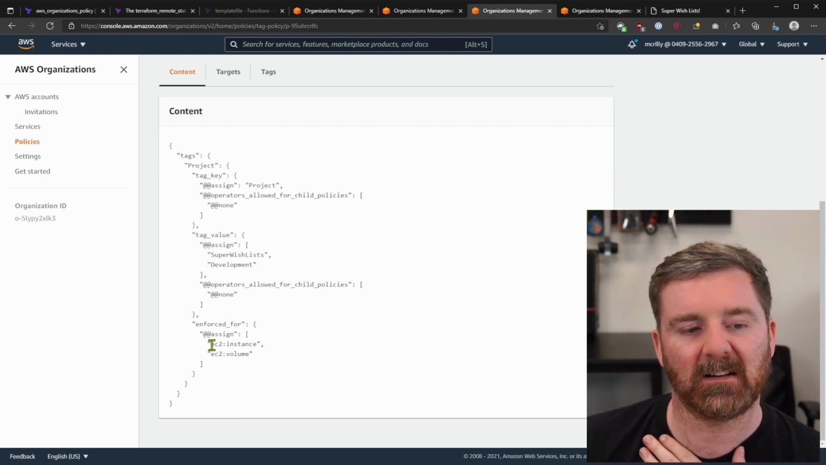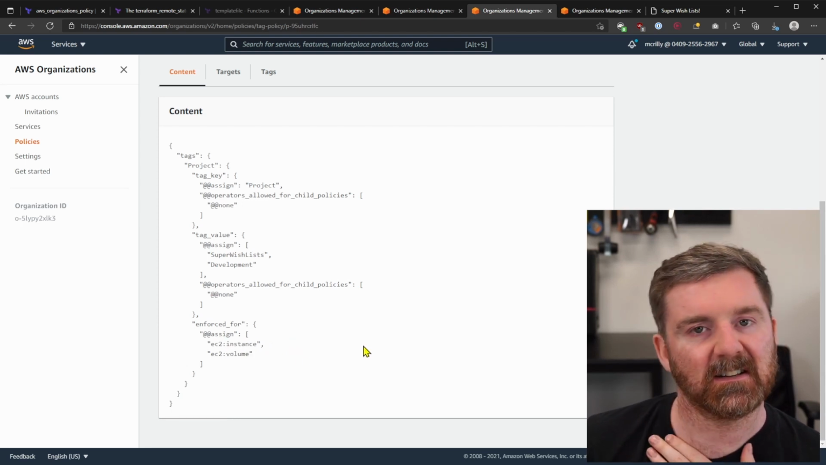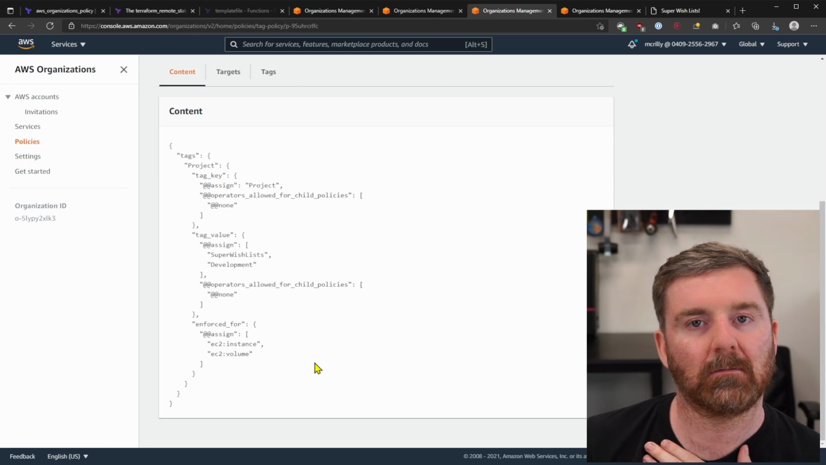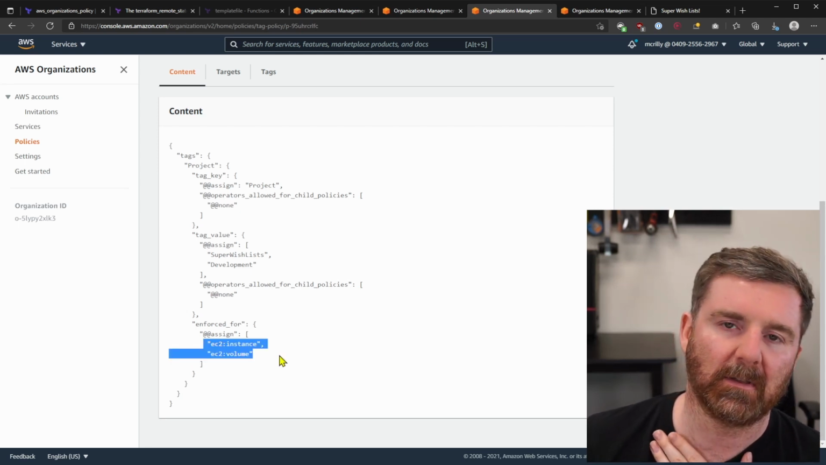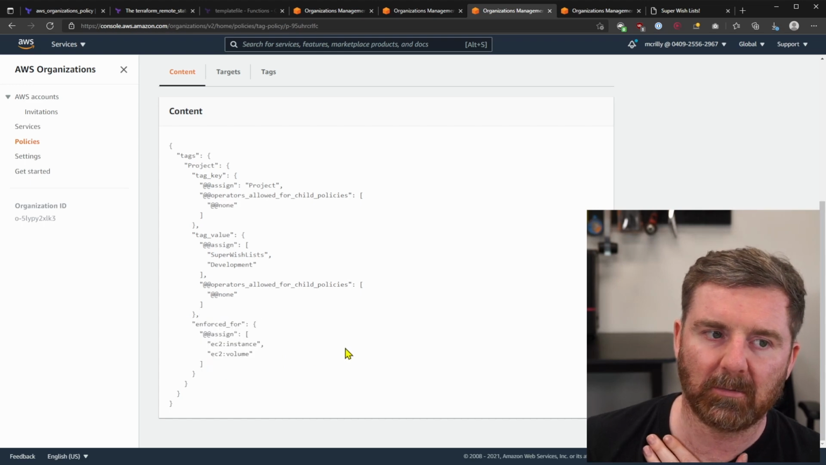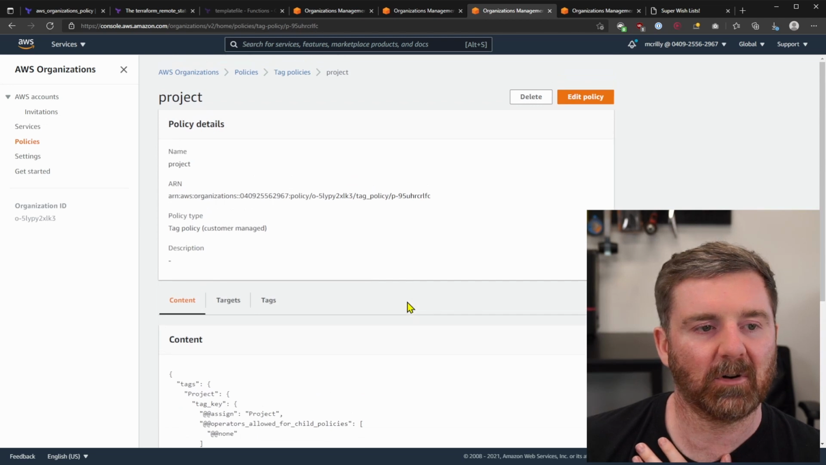And then down below, I'm basically saying I'm enforcing this for EC2 instances and EC2 volumes. You can obviously do more than that. Do DynamoDB tables, RDS instances, and so on and so forth. So that's probably something I'll end up doing in here, upgrading this. But that's essentially a very basic tag policy that I've put in place in order to ensure that I'm tagging things with the project keyword.